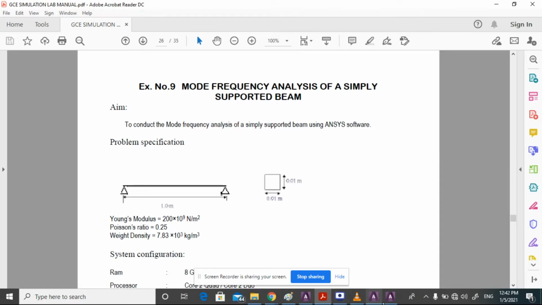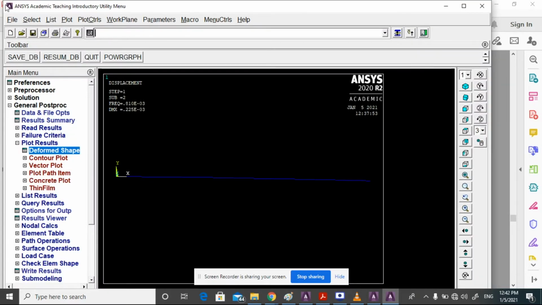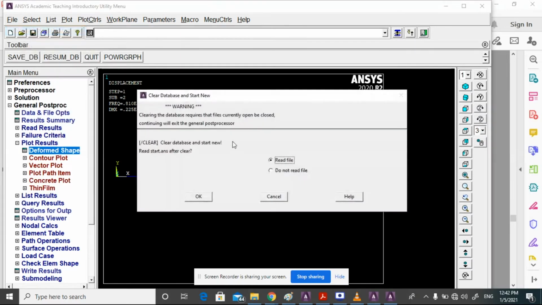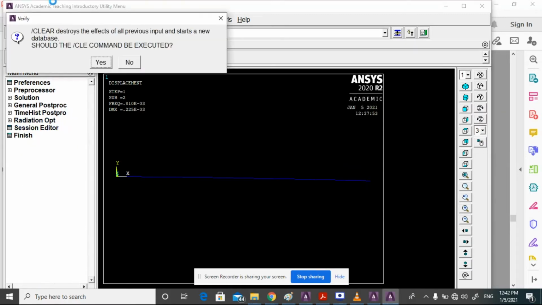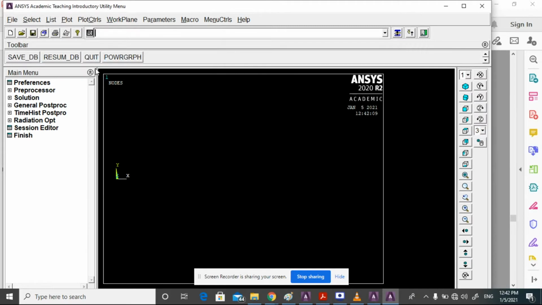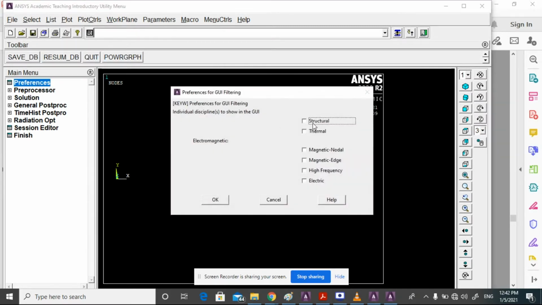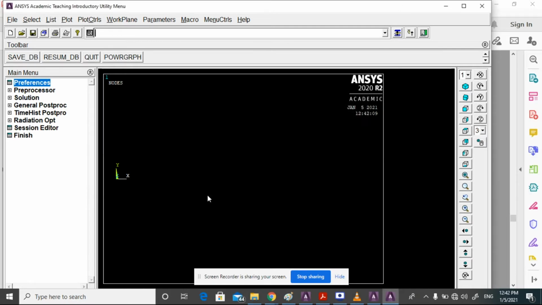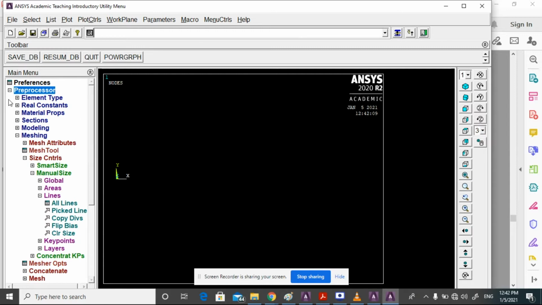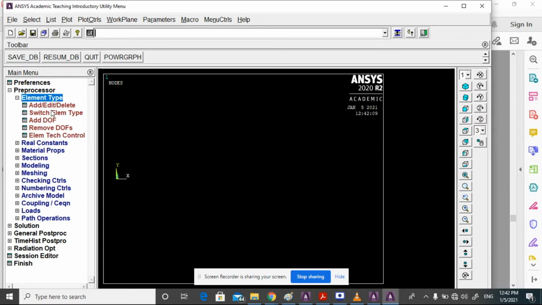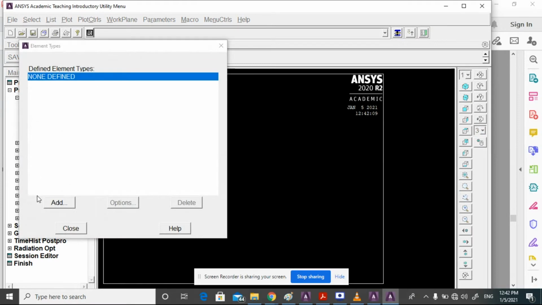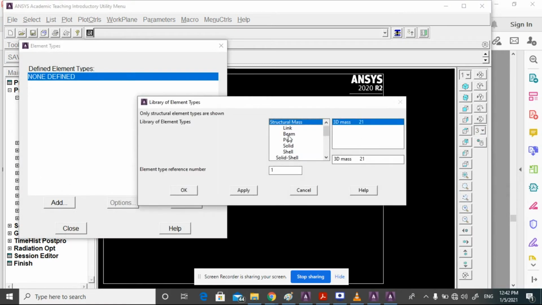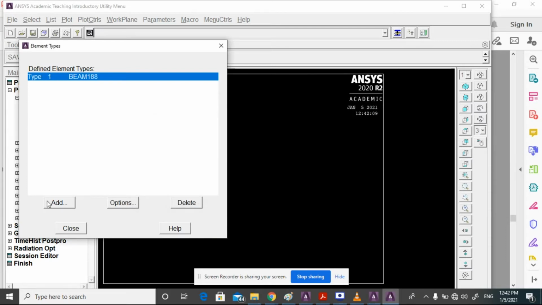Now open ANSYS software and go to File and Create New, then OK. As usual, go to Preferences, select Structural and then OK. Preprocessor, Element Type, Add/Edit/Delete, Add, select Beam, choose node 188 and then OK, close.